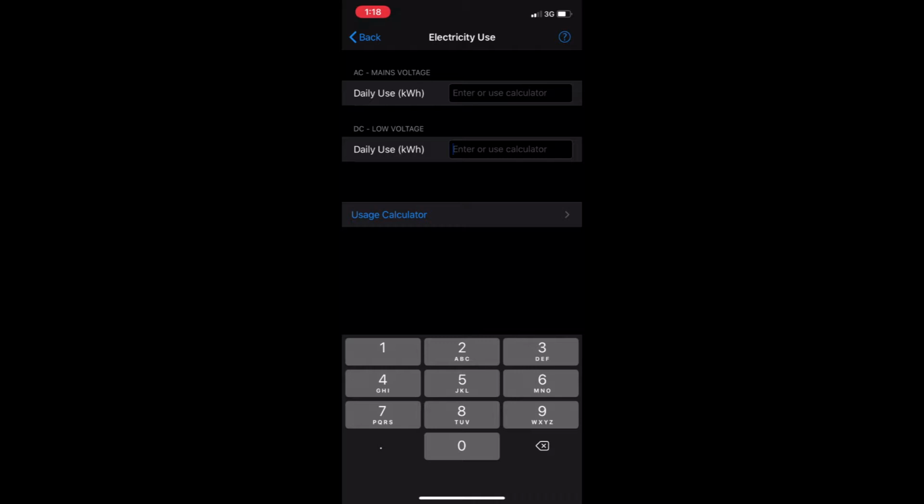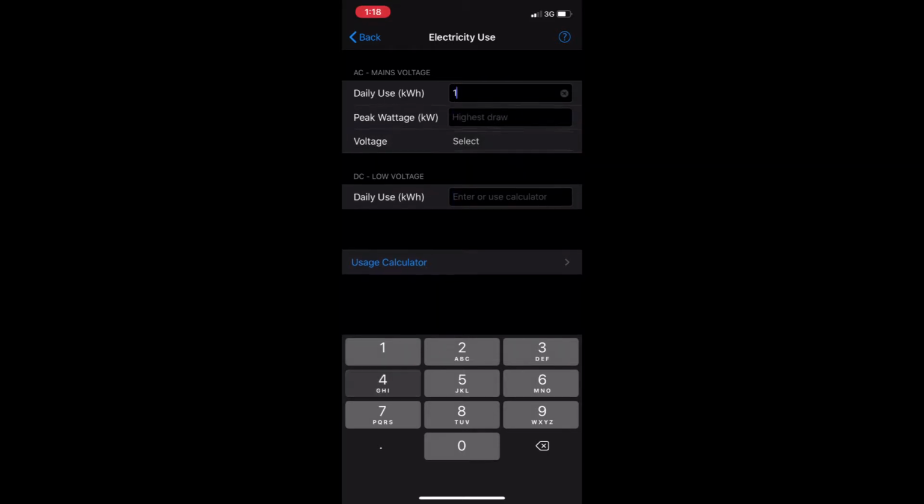Let's say that I have a year's worth of power bills and I can see that I use 8 kilowatt hours a day of electricity in winter, but that rises to 14 kilowatt hours a day during summer because my fridge has to work harder and I run a few ceiling fans and sometimes an air conditioner. Then I would enter 14 kilowatt hours here.